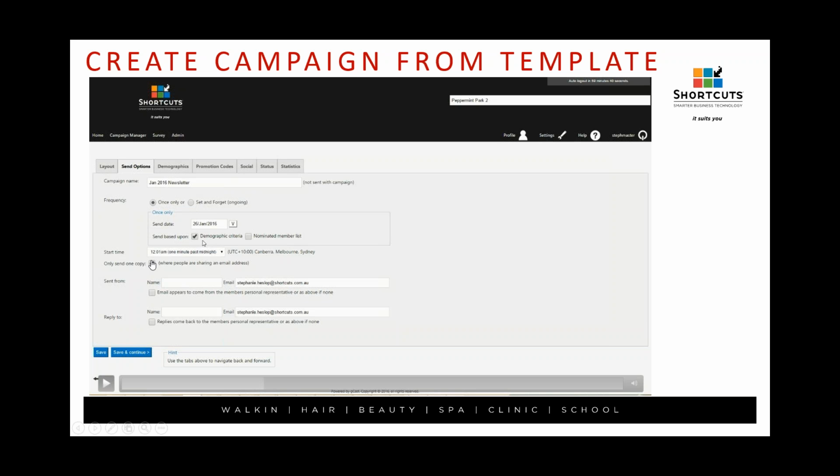Okay. Also, we can put in a start time and then the sent from details and also the reply to details. You guys, I just want to remind you again, I know I keep harping on this, but if you fill that information out in your site preferences, you do not have to fill it out each and every time you create a campaign.